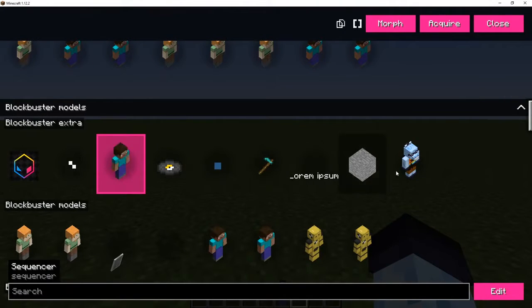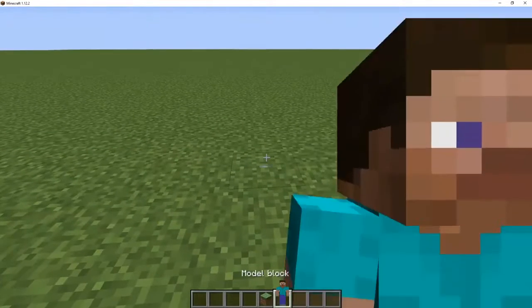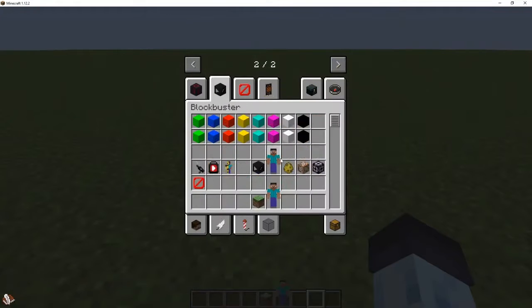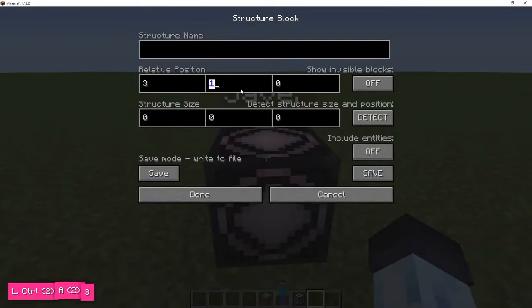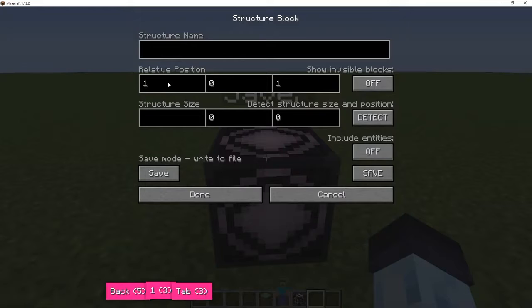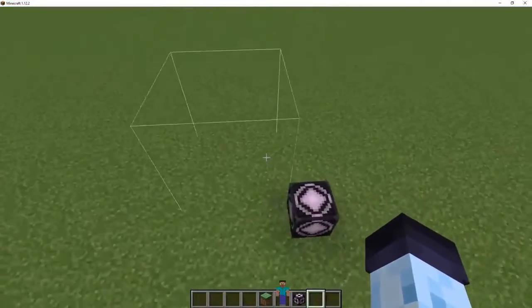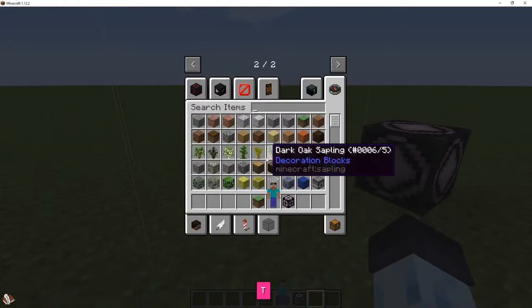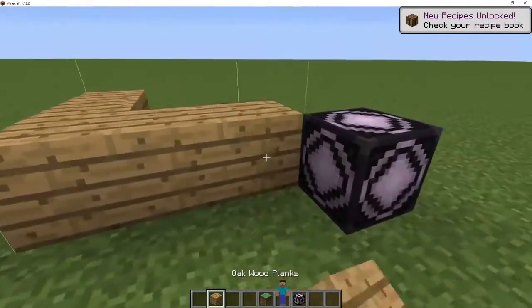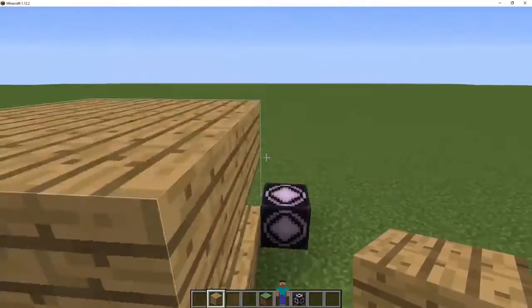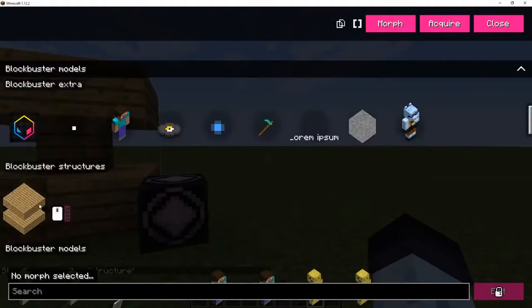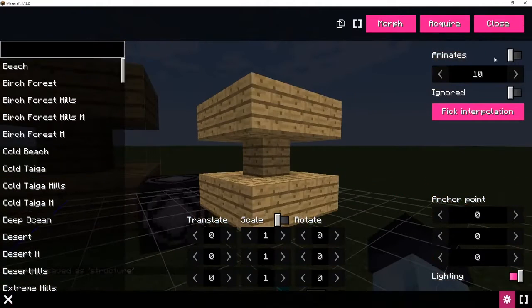Then it's possible to animate structure morphs. Let me, I probably should have prepared a bit. Structure, say 3, relative position 1 0 1 3, 3 3 3, and I'll call it structure here, and then I'll make something quick like, I don't know, something like this. You can see here is a structure. You can animate it as well.